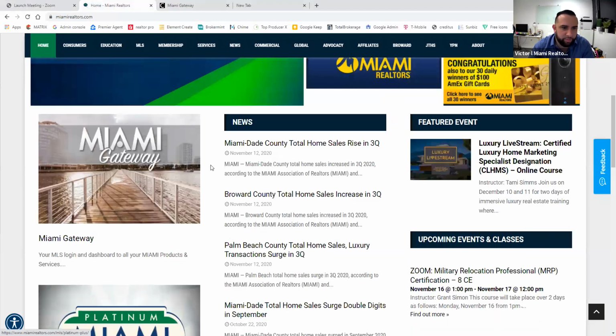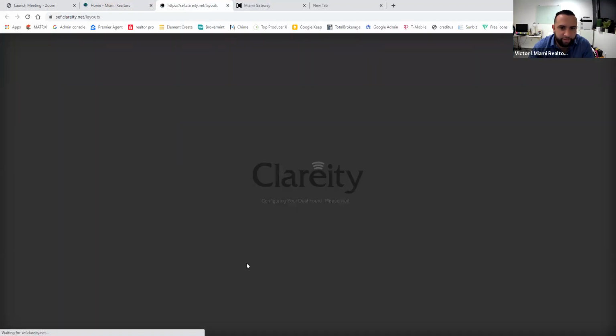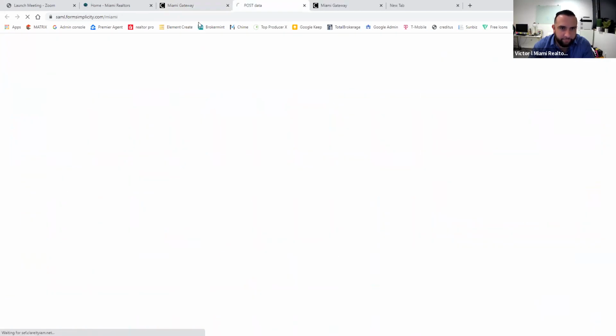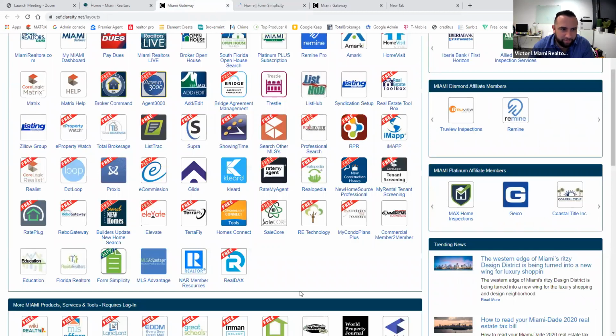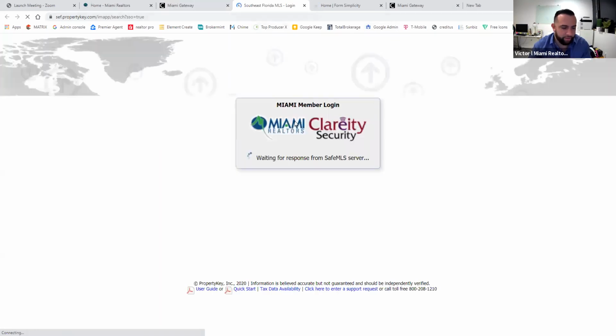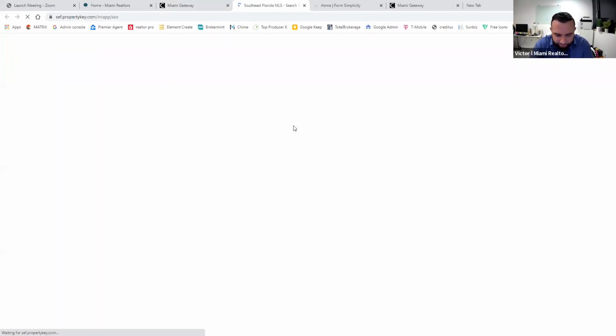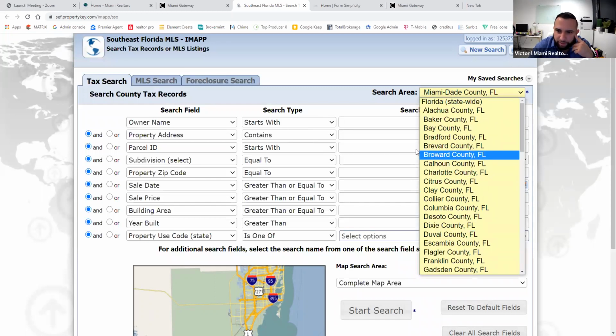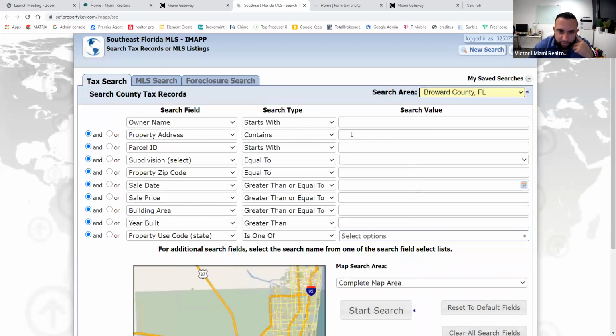So the first thing you're going to do is go to MiamiRealtors.com and click on Miami Gateway. We're going to go to Form Simplicity, and we'll also open up IMAP as well. The reason that we want IMAP is because we want to find the property. I'm just going to use a property that we just listed here as an example. This one's in Broward County, so I'm going to change the county here, and I'm going to put the property address, 5301 Southwest 178th Ave.